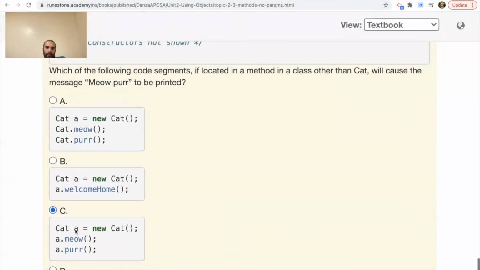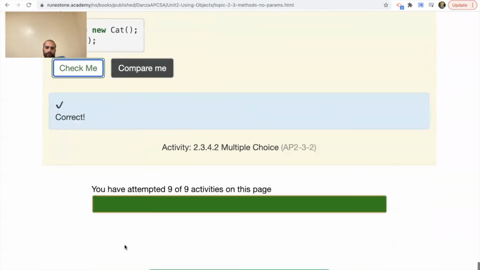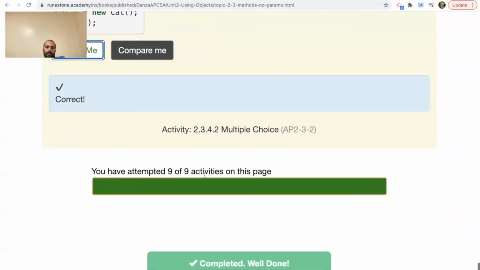If you briefly look at this, as I did originally, I'm thinking, oh, .meow.purr, but you have to actually use the object you created. You can't just use the class name. You created a specific object from it called A. So that's why this works. A is a new cat. You could create another cat called B, another cat called C, and move on from there. It says you have attempted 9 of 9 activities on this page. Completed, well done.